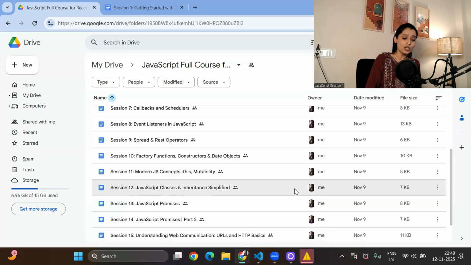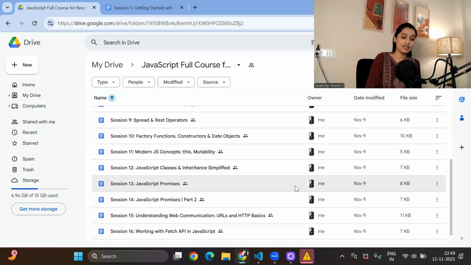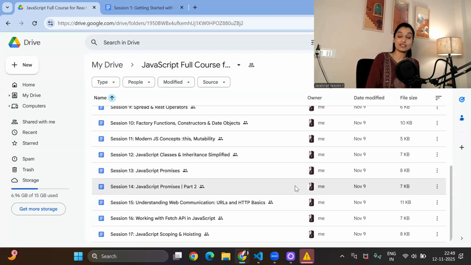In the next session, we will discuss JavaScript classes and inheritance. And I have divided JavaScript promises into two different sessions, because this comes under advanced JavaScript. Many things we will discuss under JavaScript promises, such as what is a promise and why promises got invented.